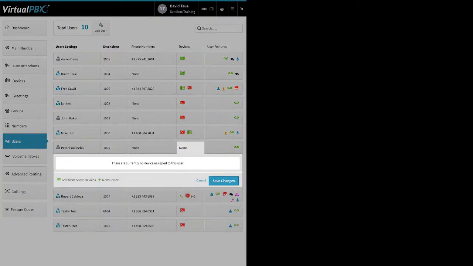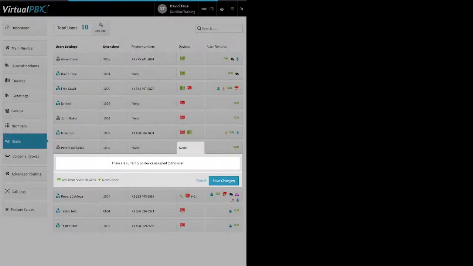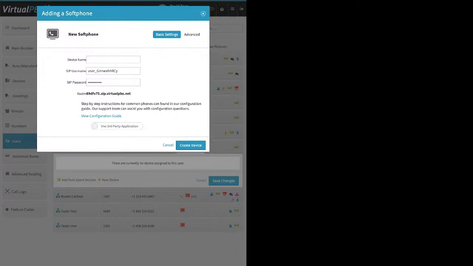If I go down here to Peter, who doesn't have any devices, we'll see if it'll allow me to add a soft phone here. Depends what email address he used. All right, so here I have this toggle at the bottom that says use third-party application. If I click on that, now it says use VirtualPBX application. However, now I get this warning. Hey, this email address that's on this user, he already has a soft phone. So now I can't create it for him after all.